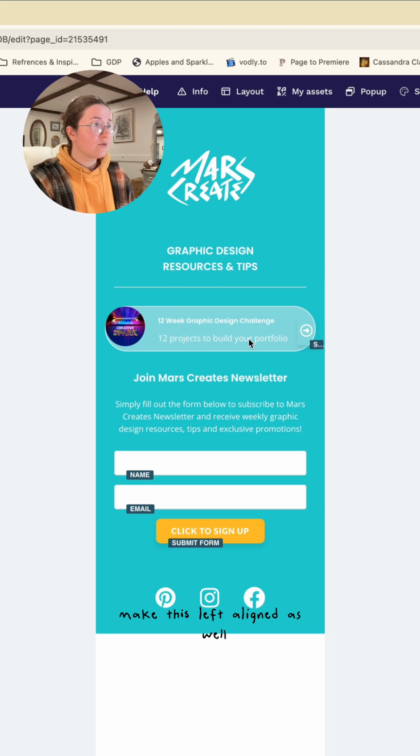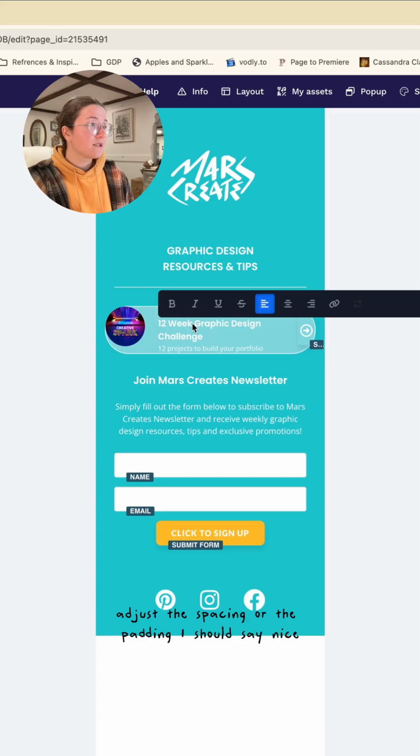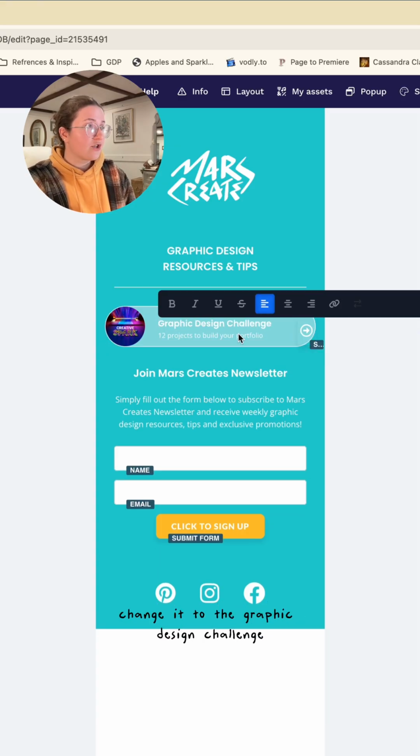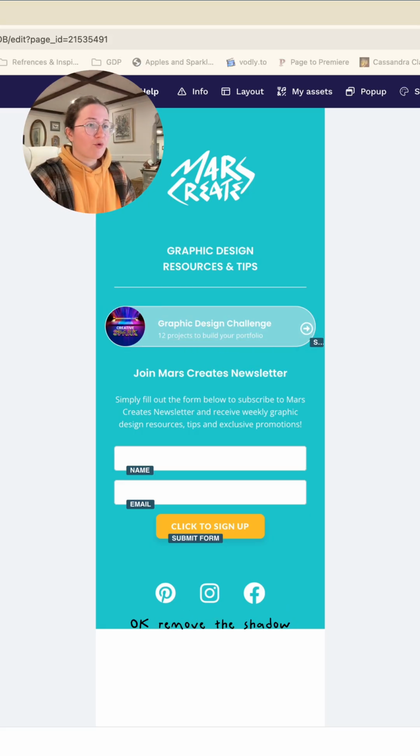Make this left aligned as well. Okay, and then this needs to be smaller. Adjust the spacing or the padding, I should say. Nice. And then I'm just going to shorten this title. Change it to the graphic design challenge. All right, I think that's good. I think we just got to fix the button and then we're good to go. Okay, remove the shadow.